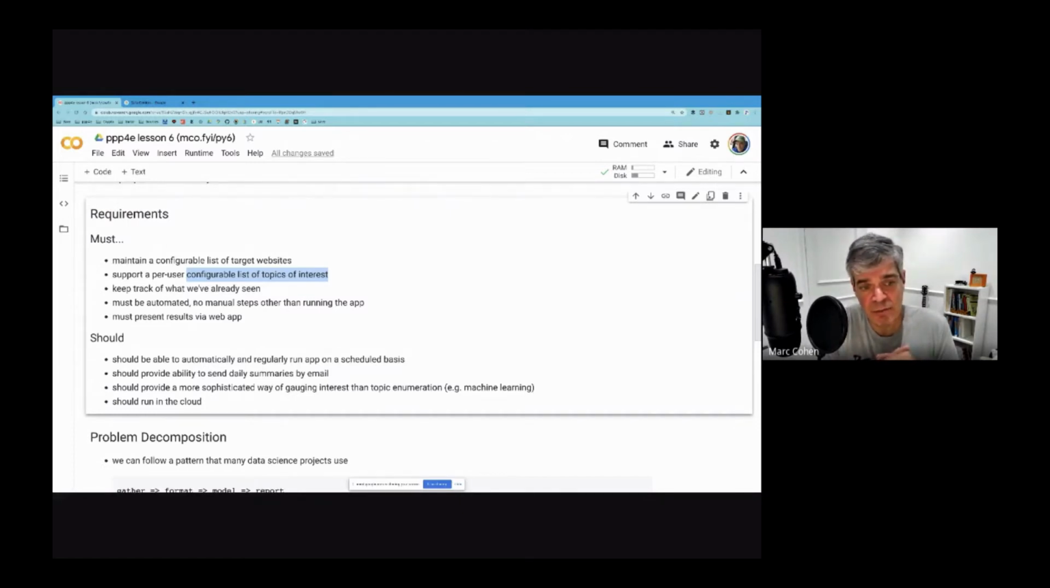I'd like to have a more sophisticated way of determining whether an article is of interest to you, and we can use machine learning for that, possibly, let's hope. And this whole application will initially run on your laptop or in a notebook, but ultimately should run in the cloud. We'll explore later what that means, to run in the cloud, and how we can do it most easily nowadays.